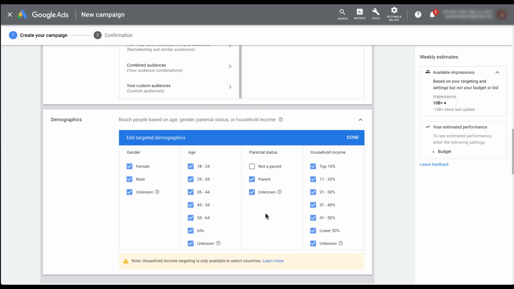And every one of these categories is going to have unknown because as much information as Google knows about us, there are sometimes where they simply don't know what the user's age is, what the household income is, whether they're a parent or not, usually based on how new they are to the platform, what information they've given in their profile, and if they're logged in or not when they're browsing the web.